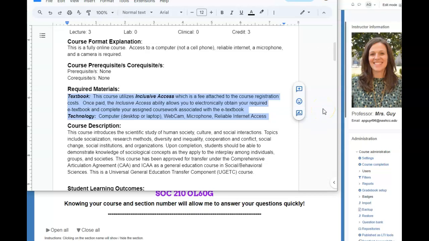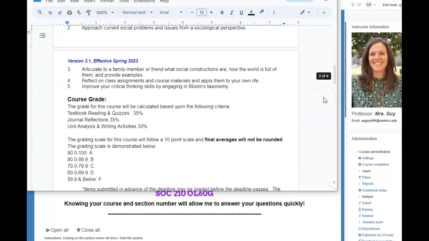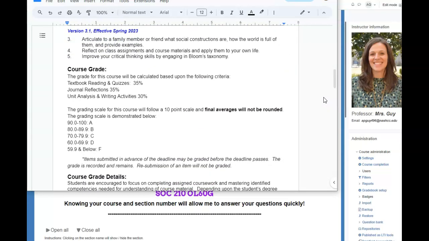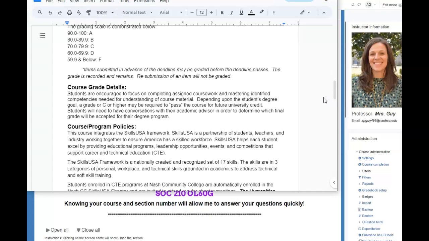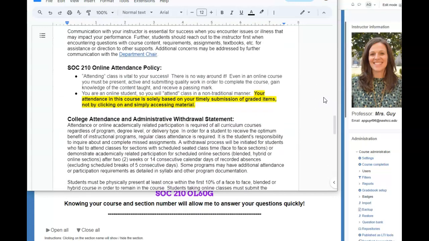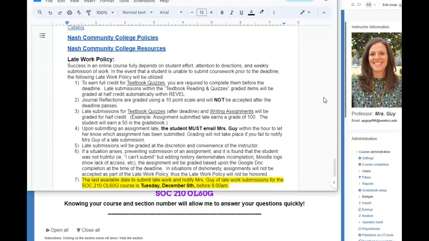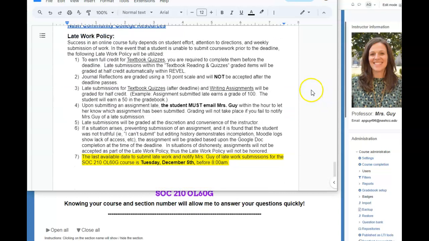If we are meeting, you'll need a webcam and a microphone, and then you will absolutely need reliable internet access, especially when you are working in that e-textbook. More information about the course. There's information here about grading, and there's details there about grading and communication and attendance. And then finally, at the end, there is information about our late work policy.